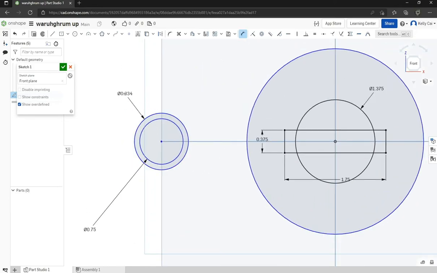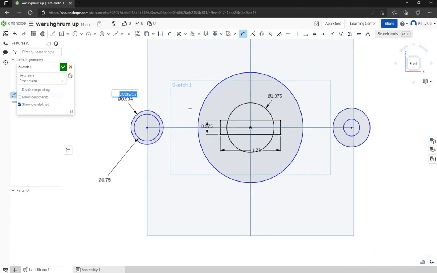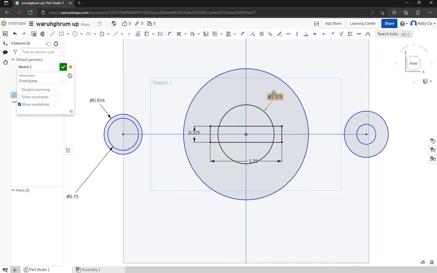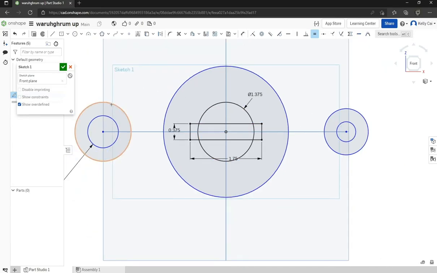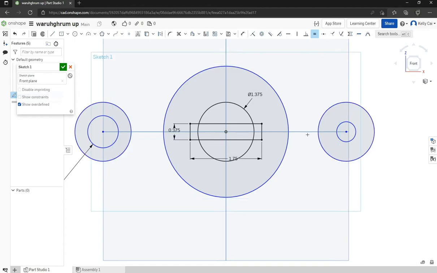And now, this is r.6875. So actually, that's the same size as this hole. So what we can do is press E for equal, and then click this circle, and it's the same size. And I know these two circles are the same, because they can basically be mirrored over, and I can do this as well.